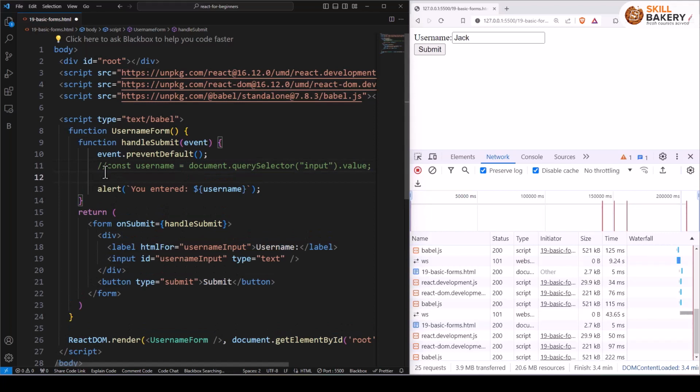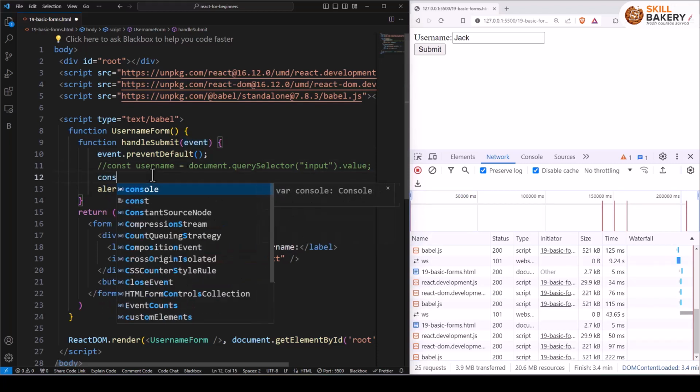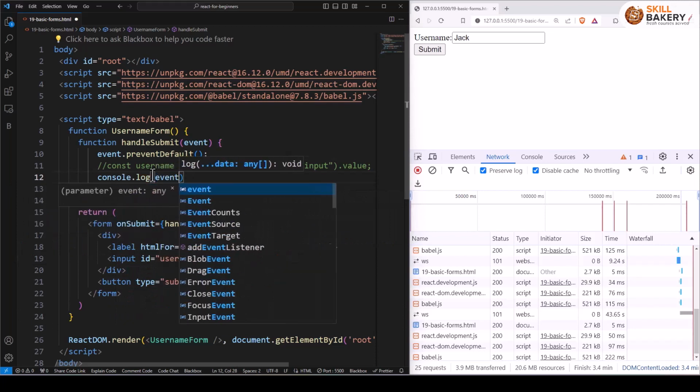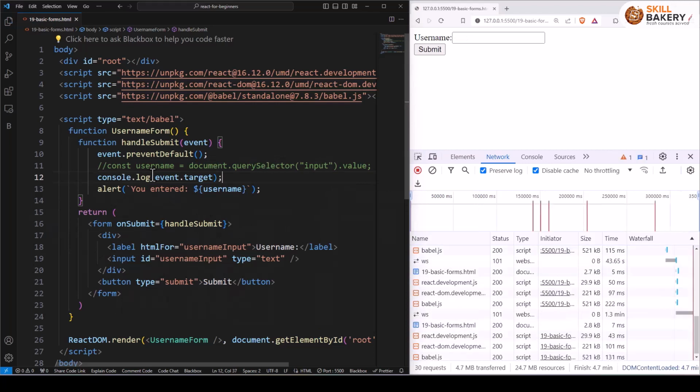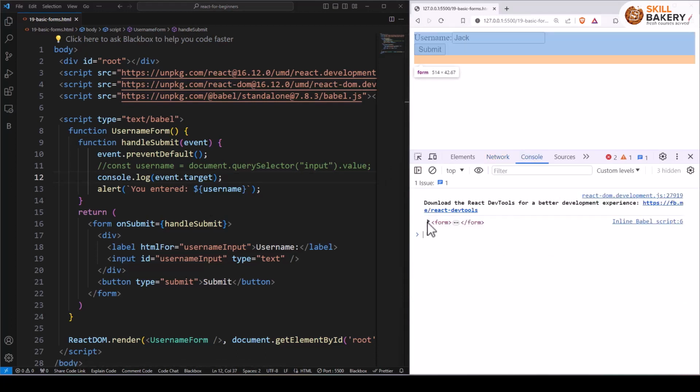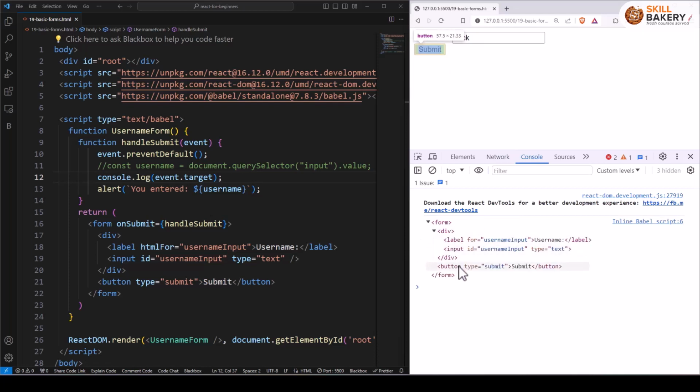Now what next we can do is, this event that we have over here has an attribute called target. So if I go over here and try accessing that, console.log event.target, and save this, let's enter a value over here, click on submit, and go to the console. You can see that we have the whole form available to us, and here we have this data that is coming up. So it's exactly how we see it in the Elements tab.